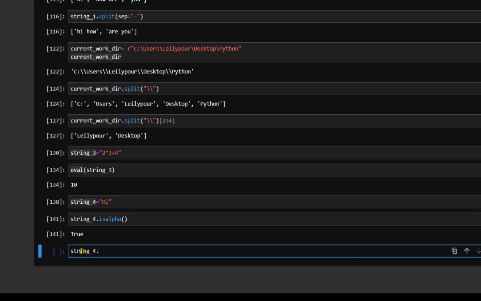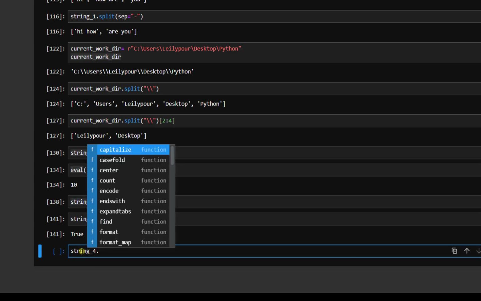But there are too many important methods that by pressing tab we can see all of them: capitalize, center, count, encode, find, or if I just say is, for example, is num, is alpha, is ASCII, is it ASCII code or not, is decimal, is it a decimal or not, it will return true or false based on what we have in our string. Is lowercase or is it, we can see all of them like that.